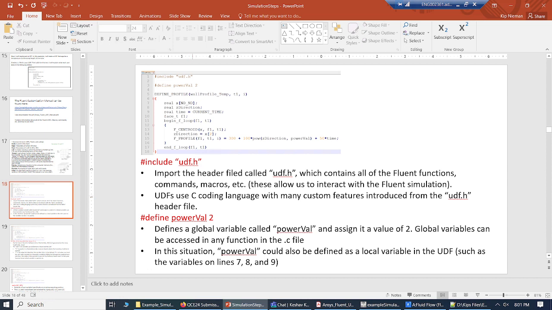The UDFs use the C coding language with many custom features introduced from the UDF.h header file. Mainly, you will use these custom functions, commands, and macros when you're making UDFs. Maybe you will define variables in between, but these custom things make up the bulk of your code, typically.